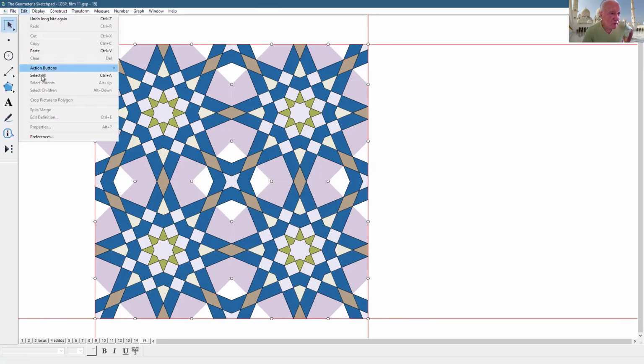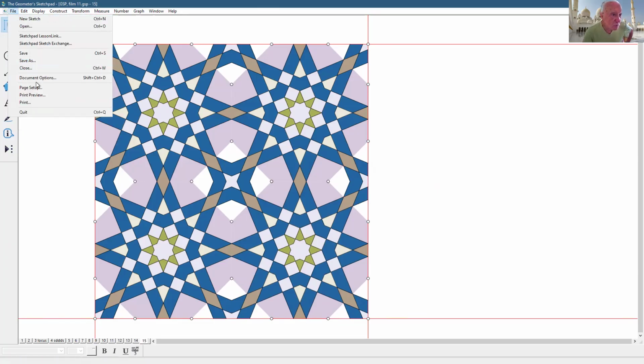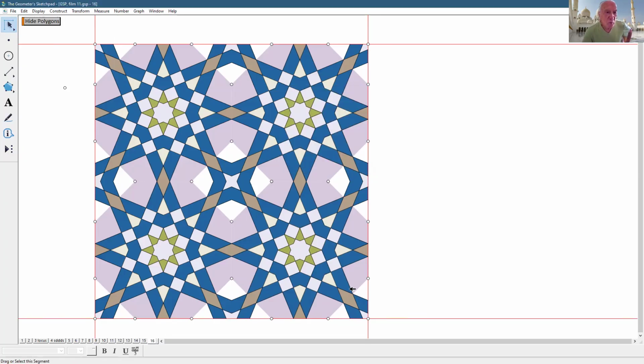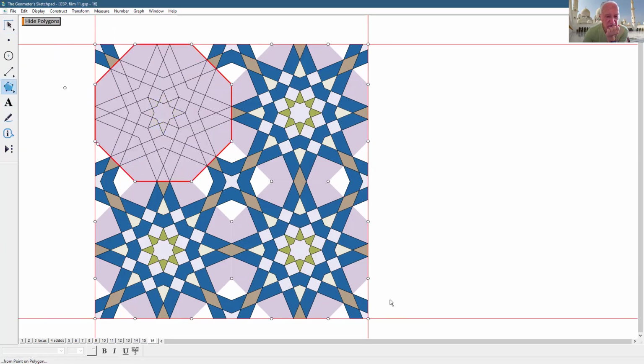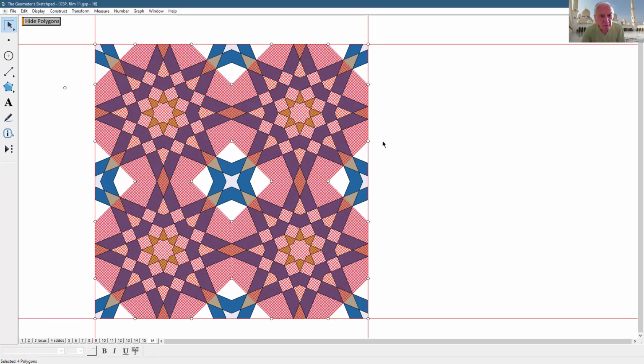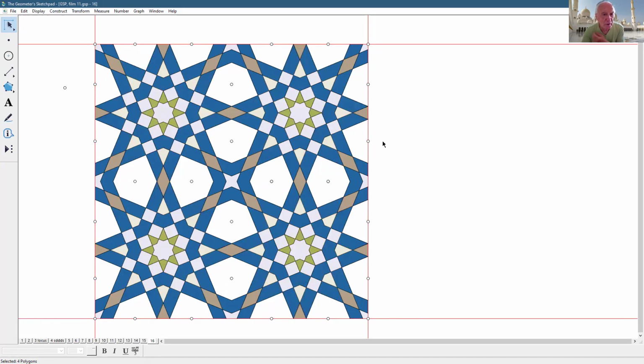File, document options, add, duplicate, page 15, and then what we can do. First, we don't need these. Okay, let's keep the lines here. I don't bother too much about them, but I need a background for everything. But anyway, hide polygons. And now get back polygons. Now press delete button. Polygons are gone.